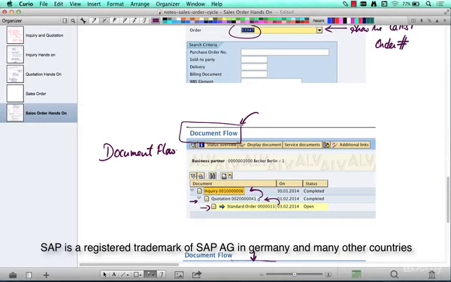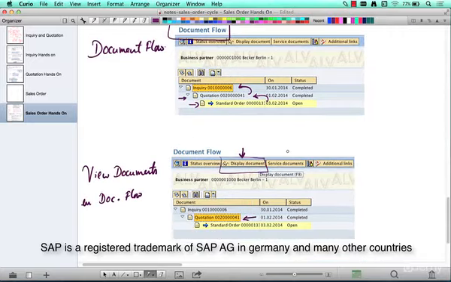And in this document flow, you can select any document you like and click on the display document, and it will actually open up that document and show you the document. So this is called document flow. So that completes the hands-on on the sales order, and in the next chapter we are going to talk about the delivery document.